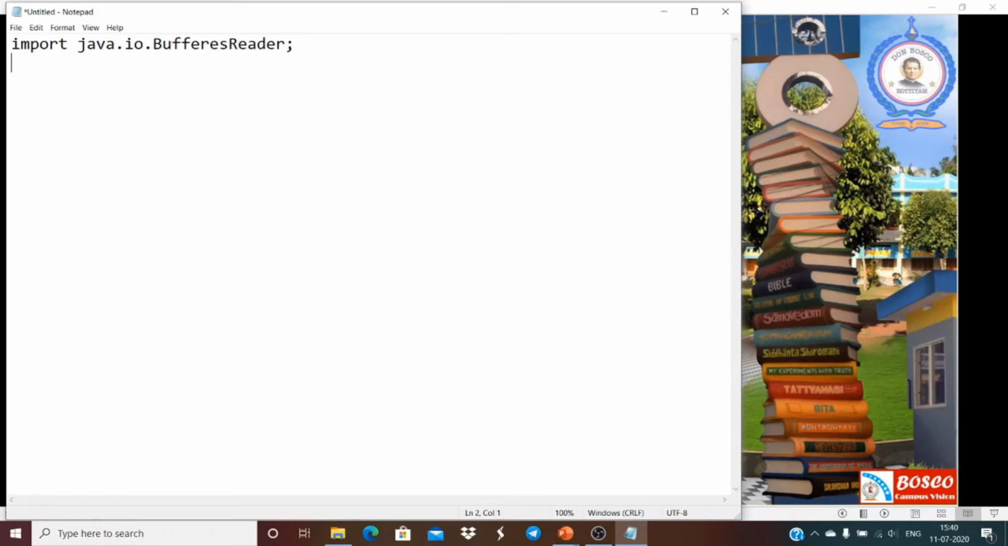Next, import java.io.IOException. Next, import java.io.InputStreamReader. Okay, so 3 header files are added.